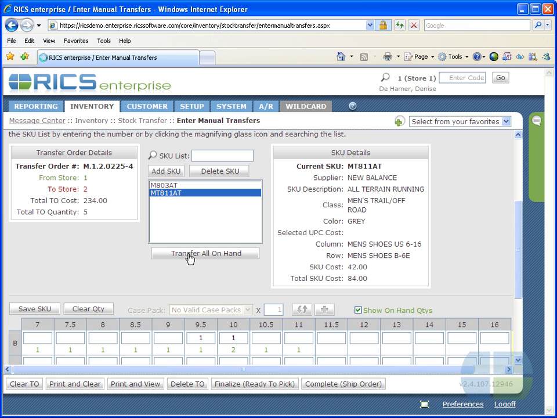Again, this is optional. Just keep in mind that it will allow you to bring up this order at any point in time and modify it. If you need to click on a SKU to take off a size or to add a size, you can easily do that because it's not completed yet. It hasn't been taken out of stock.